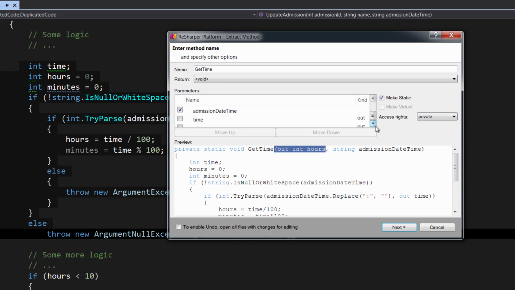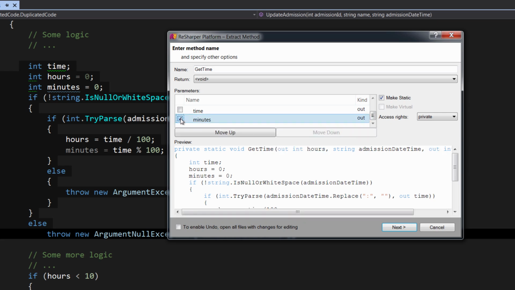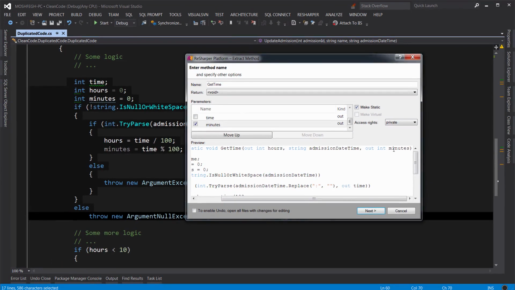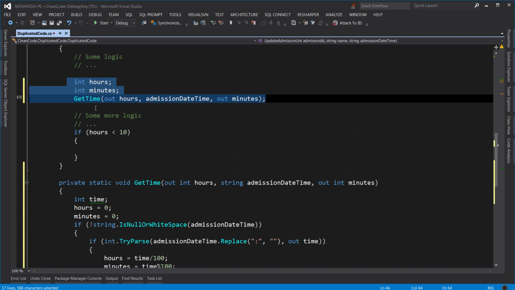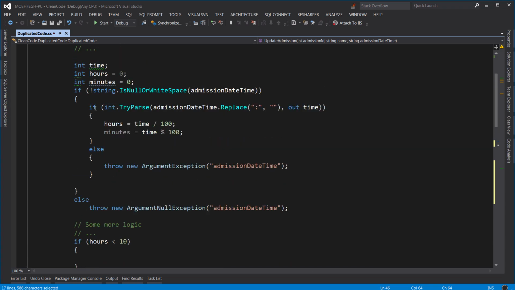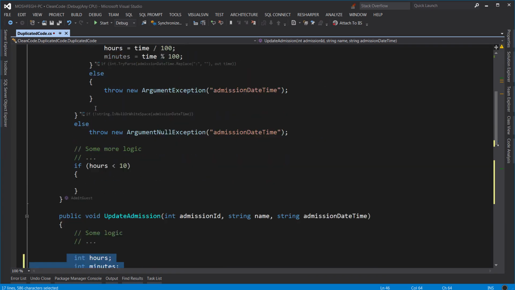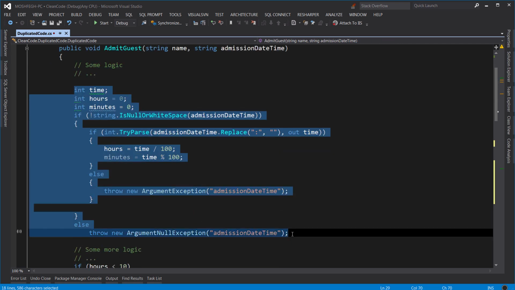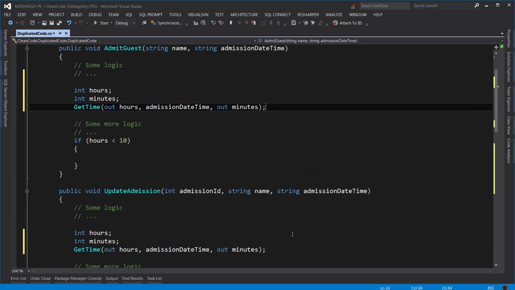Okay, next thing I want to do is select minutes here. So now you see we have two output parameters, hours and minutes. Yes, we know output parameters are code smells and we learned how to refactor that. But again, we are doing step-by-step refactoring, so let's go ahead with that for now. Okay, beautiful. We got rid of that piece of code here. Let's do the same thing here in the admitGuest method. So all we have to do is basically select this bit here and replace it with something like this.